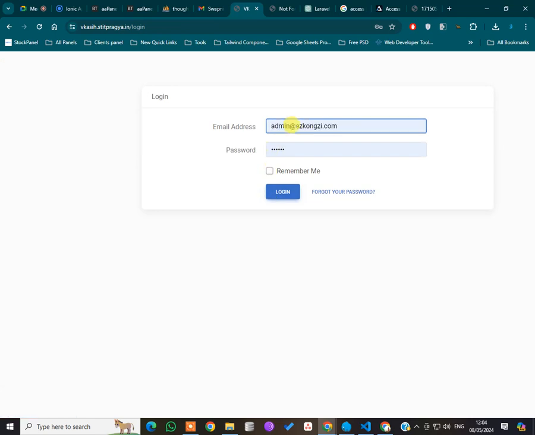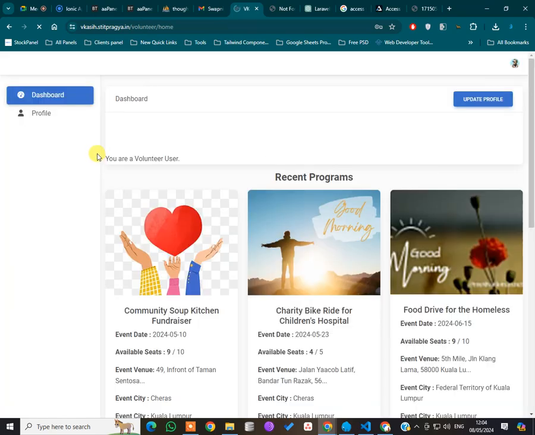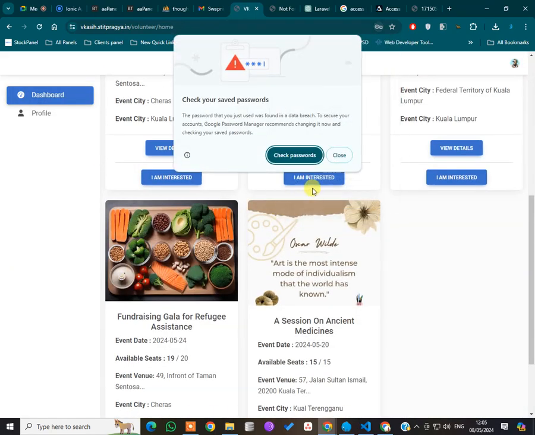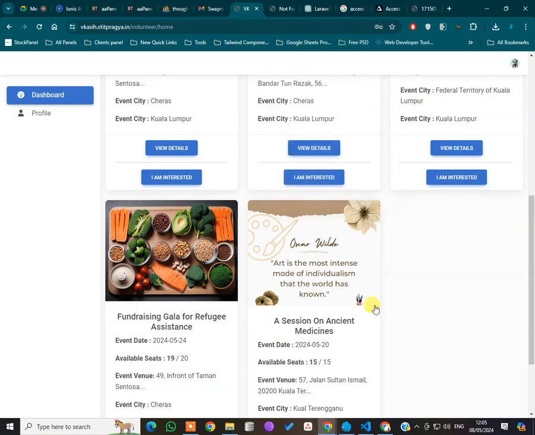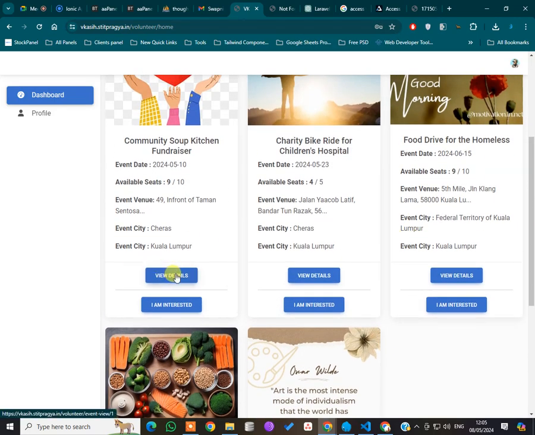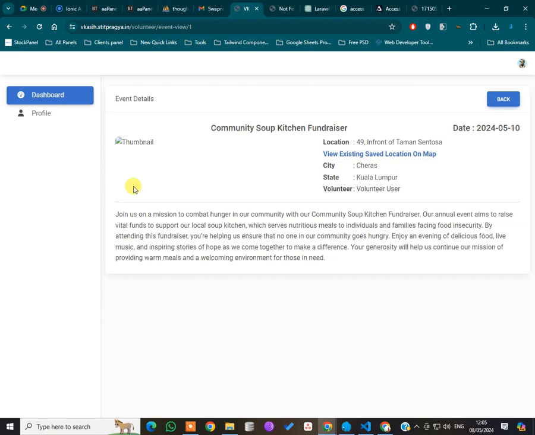First, I will go with the volunteer. Log in. Yes, we can see all the images. Cool. Now, I think in the view detail we need to fix this thumbnail.